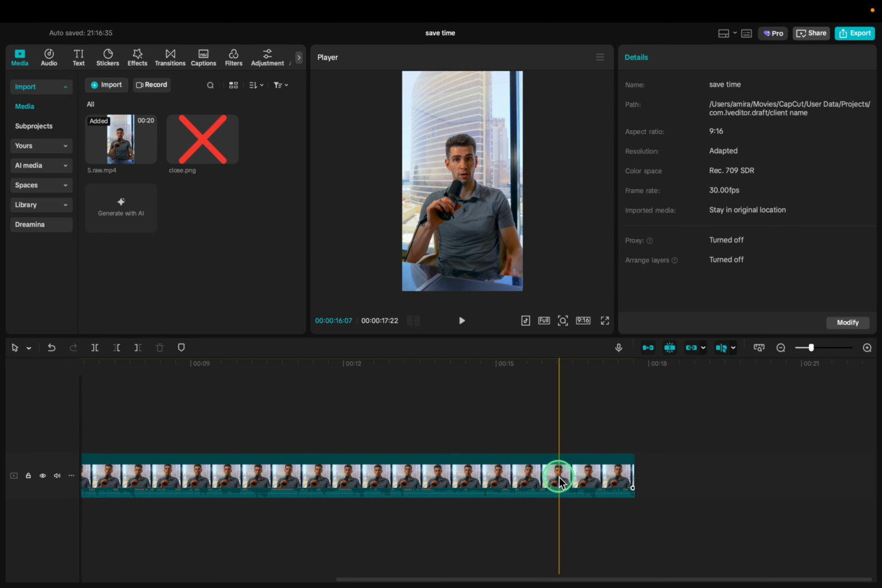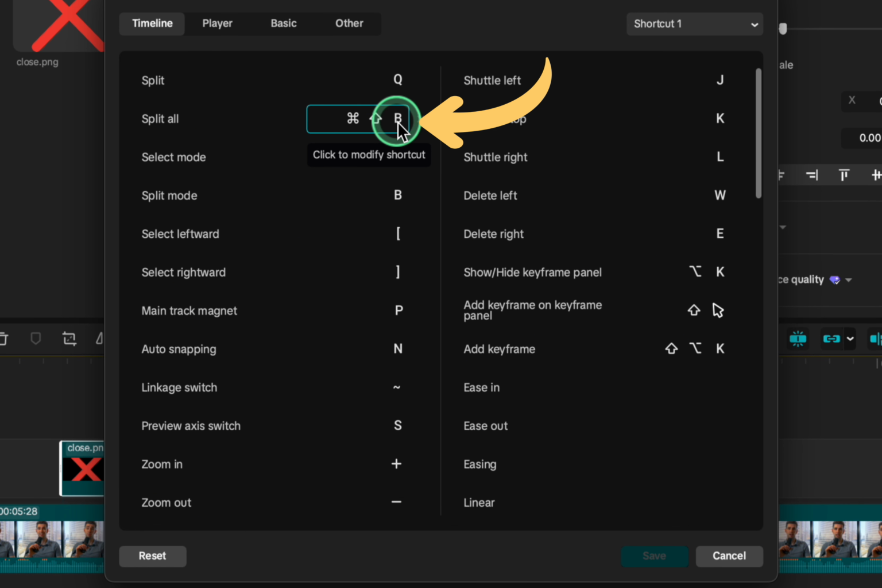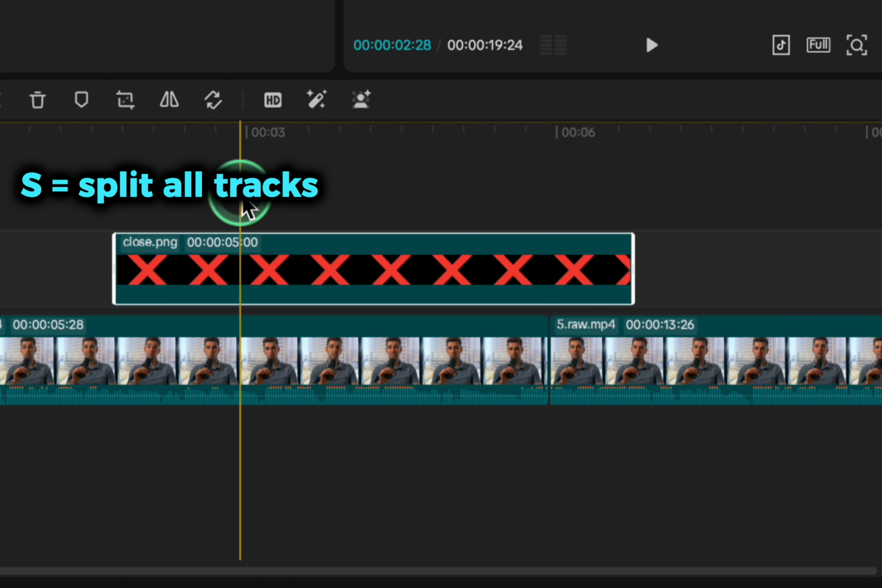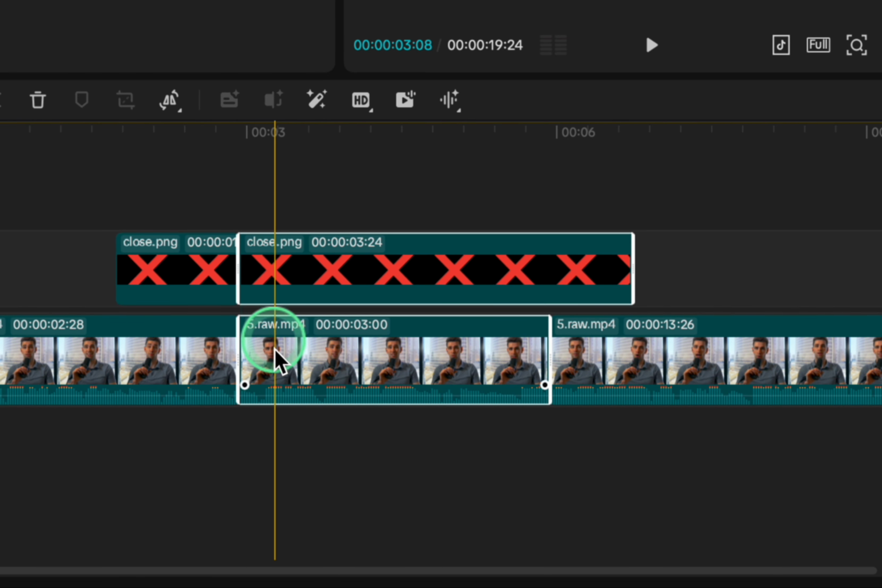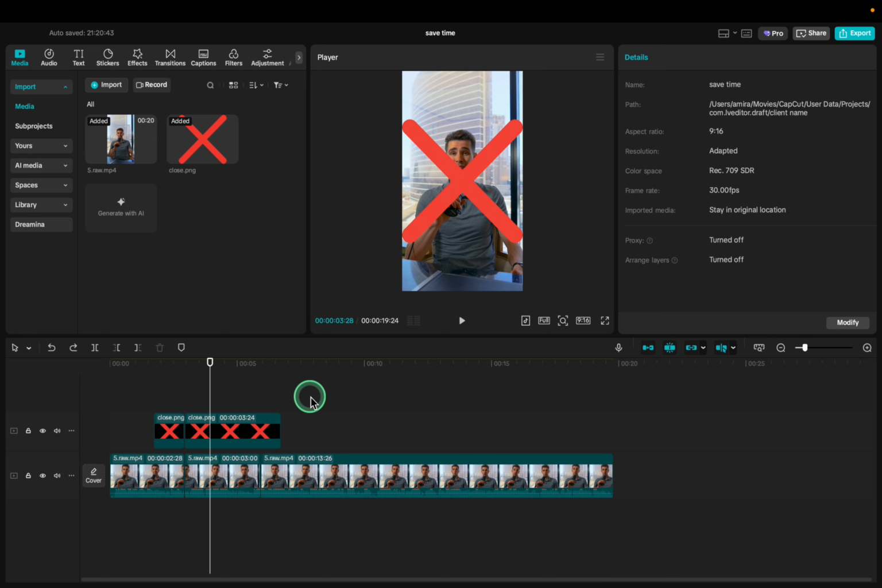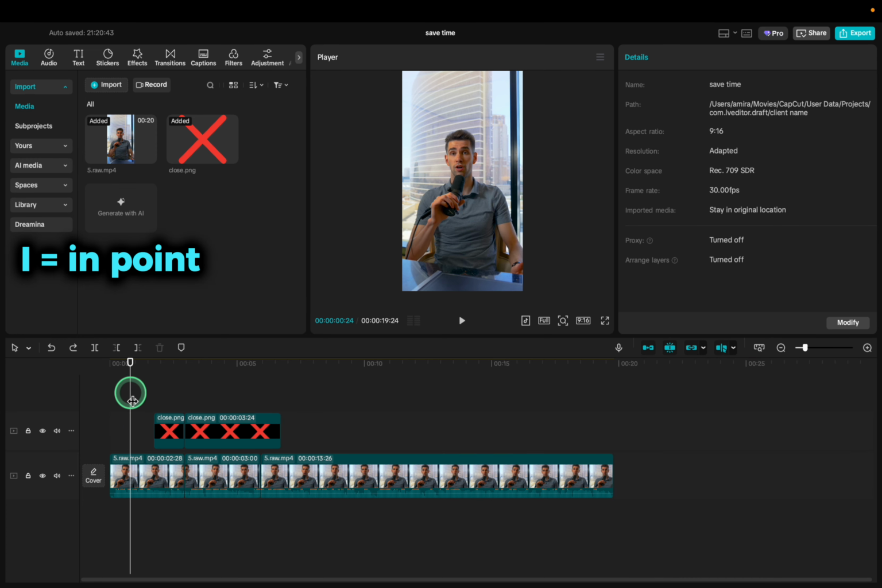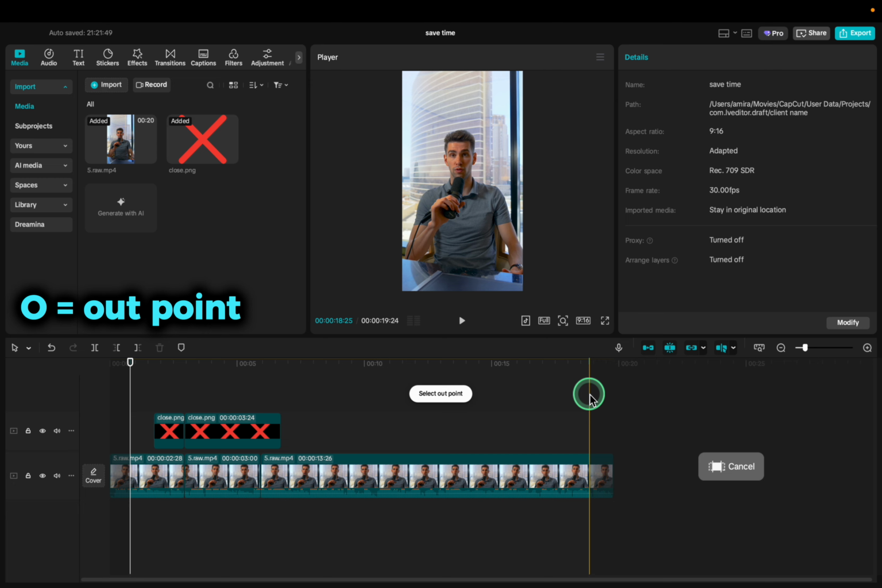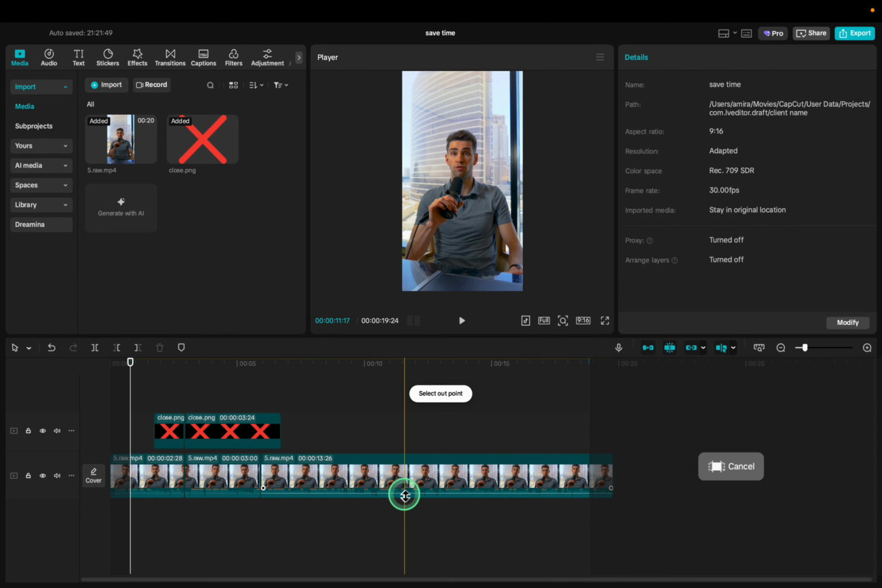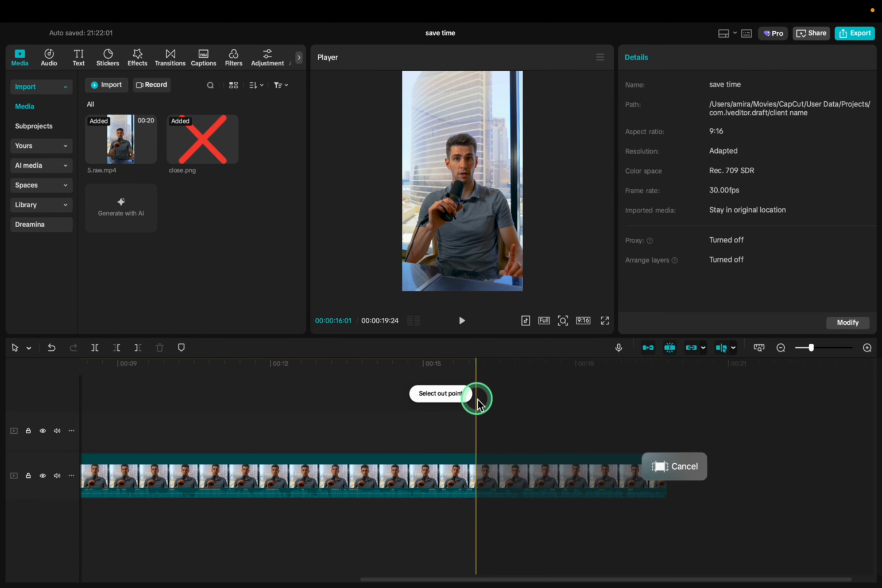No more slicing, selecting, and deleting. Just tap once. Then we have S to split all tracks at once. It's perfect if you have multiple layers. Then, if you don't want to export the whole video, then you can use I and O to mark the in and out points for exporting only part of your timeline.